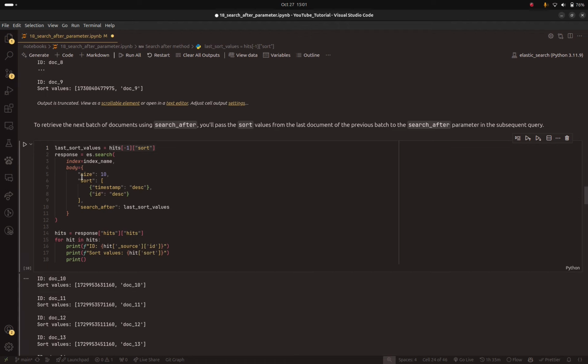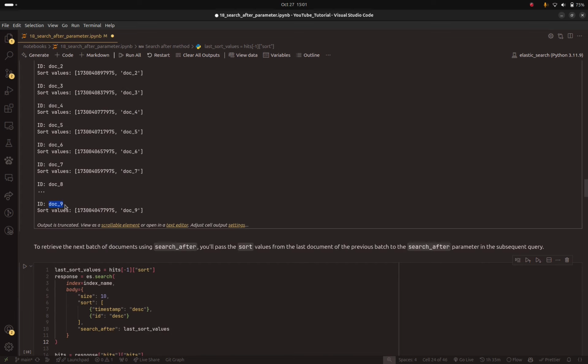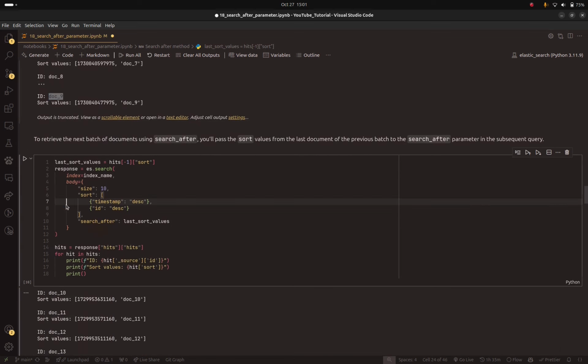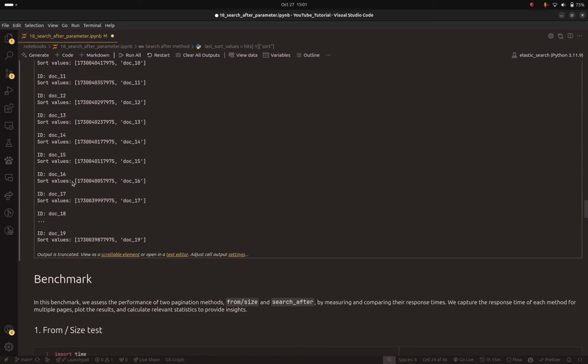Okay, so now we have a difference. We have size, we have source, but we have a new parameter, which is search after. And what do we give it? We give it the source values for the last document. Now, you can see that the last document has this ID, document 9, but now the first document is the next one, which is document 10. Okay, good.